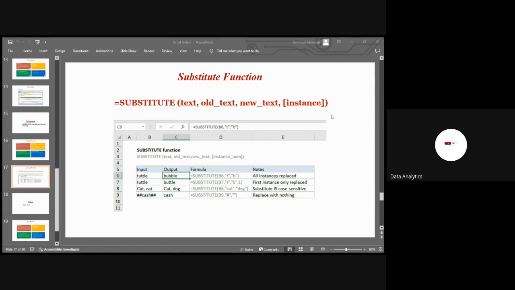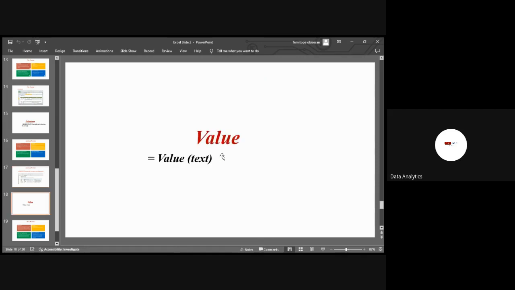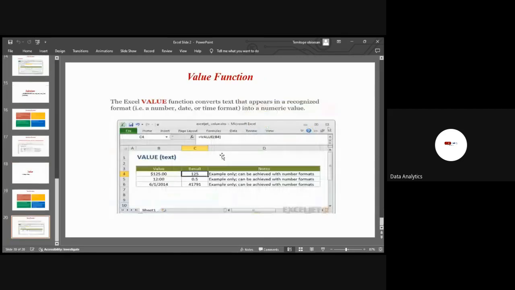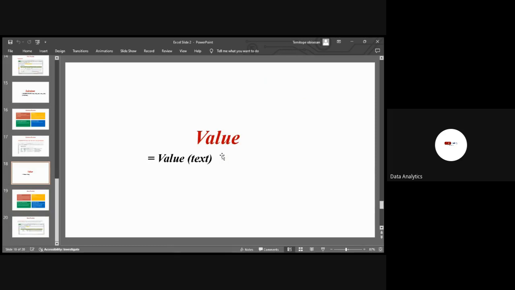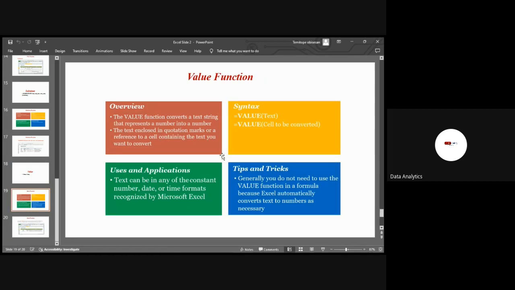All right, the next function we're going to be looking at is the value function. It says that the value function converts a text string that represents a number into a number.